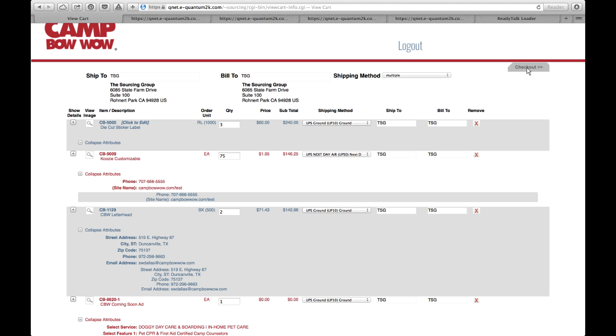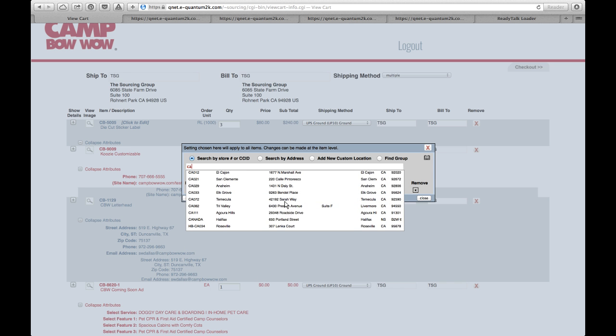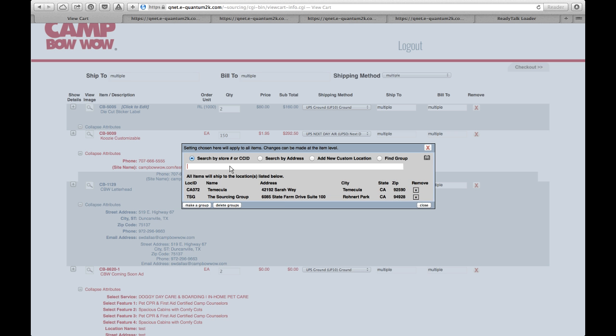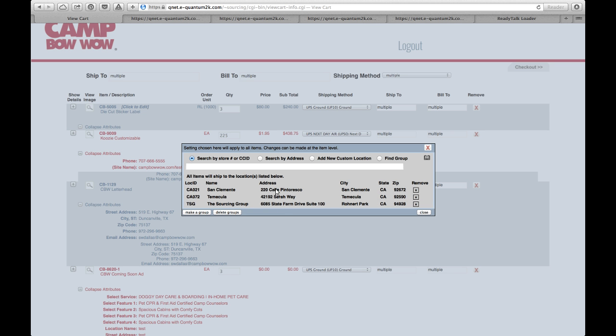Now, if you want to place an order and do what we call a drop ship, and drop ship it to multiple different locations, you can do that by selecting the Ship To box, and it's going to open a window. And you can either select search by store number or search by address. I'm going to select search by store number, and it's going to bring a drop down of all the different stores. And let's say I want to drop ship to 3 different stores. I've now selected 3 stores from the database.